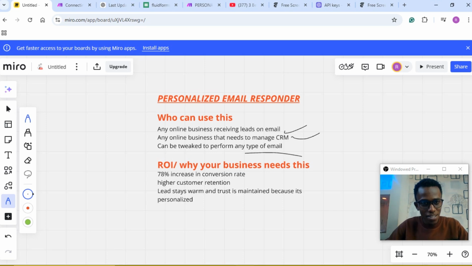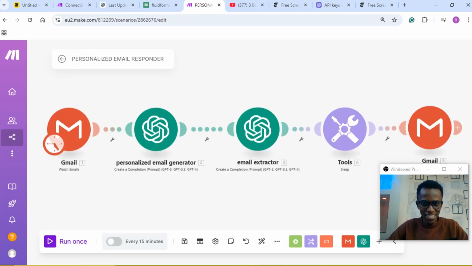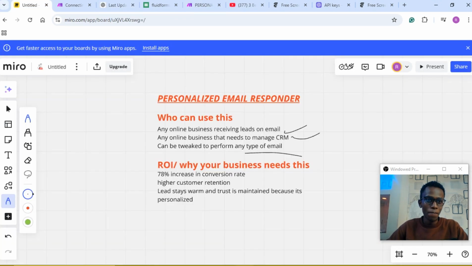So why does a business need this? There's this Harvard study I found when doing research that 78% of customers are more likely to buy from a company that responds to their inquiries quickly. And this automation basically takes 90 seconds to reply. It can even take less, it can take more. I'll show you how to tweak that. And also you can get your lead to stay warm and maintain trust, which is really important. So let's get started.